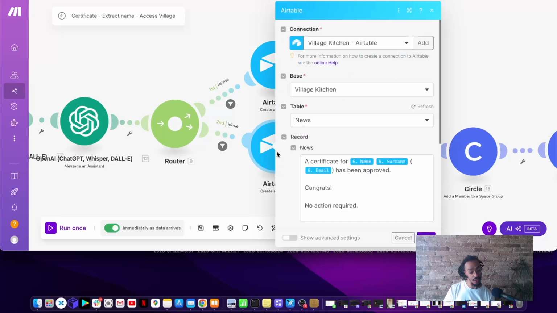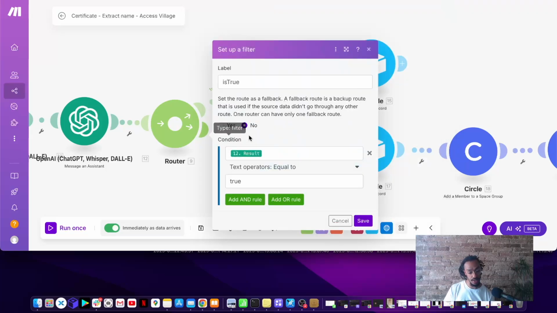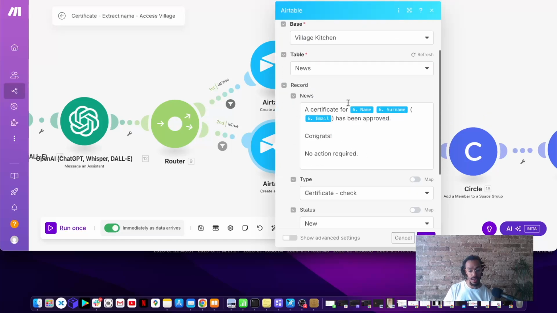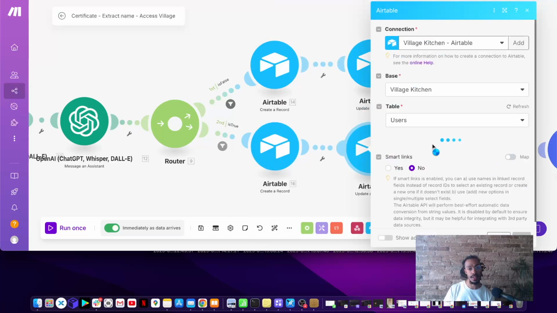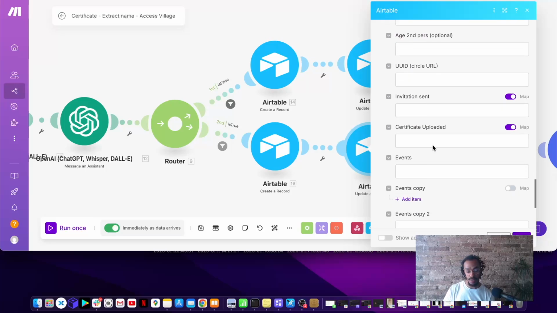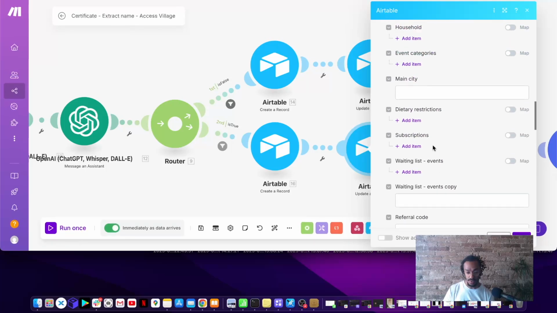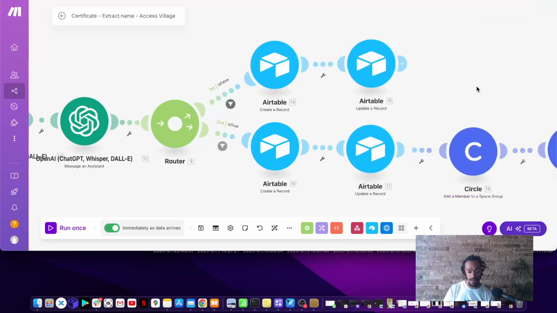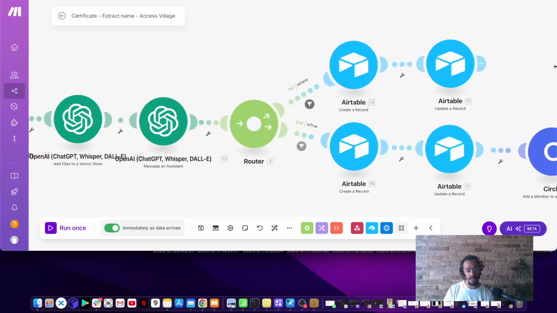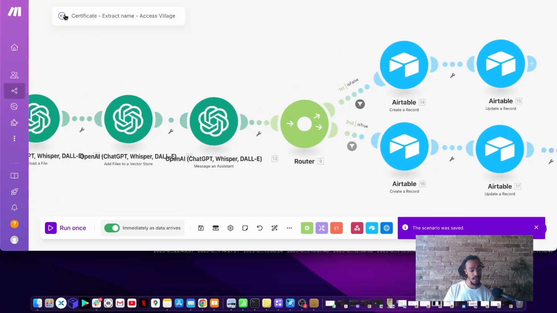Now, if it's true, and here we use as well the result of the OpenAI module, then we will create a record and say that the certificate has been approved and no action has been required. So we let also the user know that this matching process has been made and everything is as expected. And then we should have a status that says it's automatically approved here. And then we can add different modules. So if it's a community, for example, then you can add a member to a different space. You can send a message. Then whatever you want to perform after that is really up to you. But that's the way it has been performed.